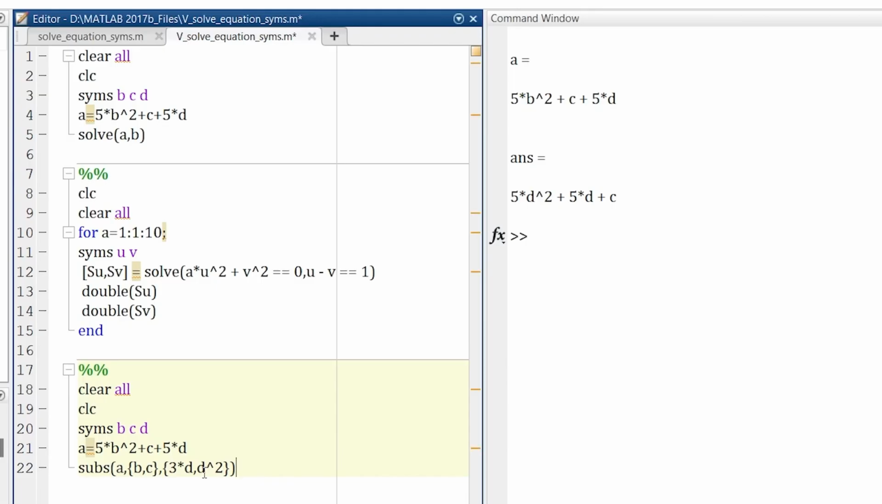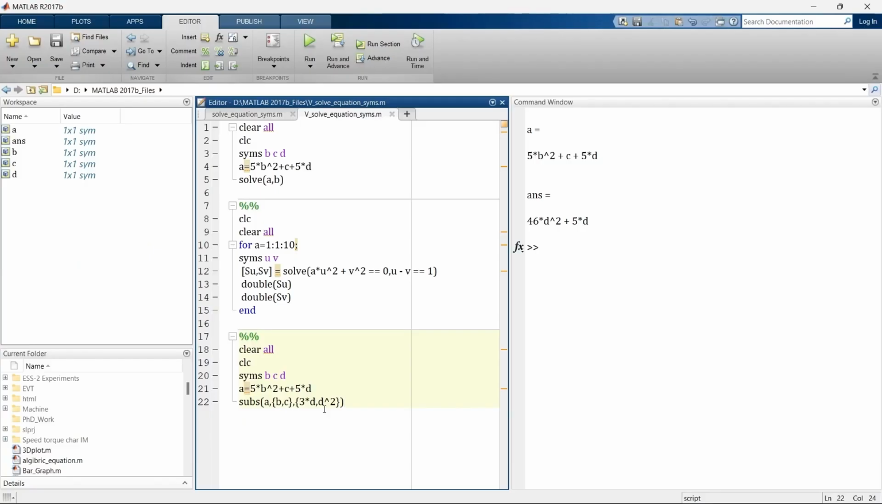and now let's run. So here you can see this is my solution, 46d square plus 5d. So what is happening? b is replaced with 3d and c is replaced with d square. So in substitution you can use a variable or a combination of variables to replace with.